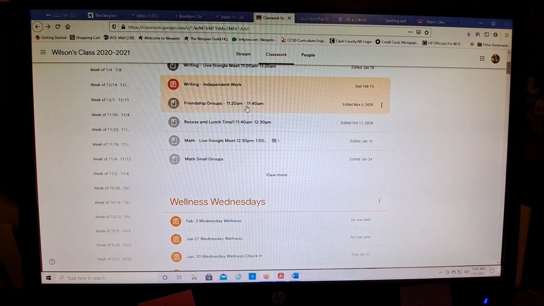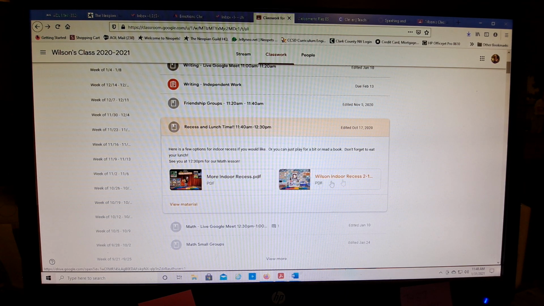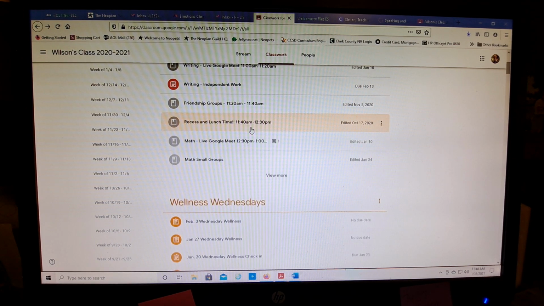Friendship groups. Again, Friday will be lunch with teacher for some of the friends that have 25 stickers that didn't have lunch with us this last Friday. They can have lunch with us this Friday. Friendship groups go Monday through Thursday, recess and lunchtime, and I do have a couple different indoor recess things there for kids. Let's do view more.